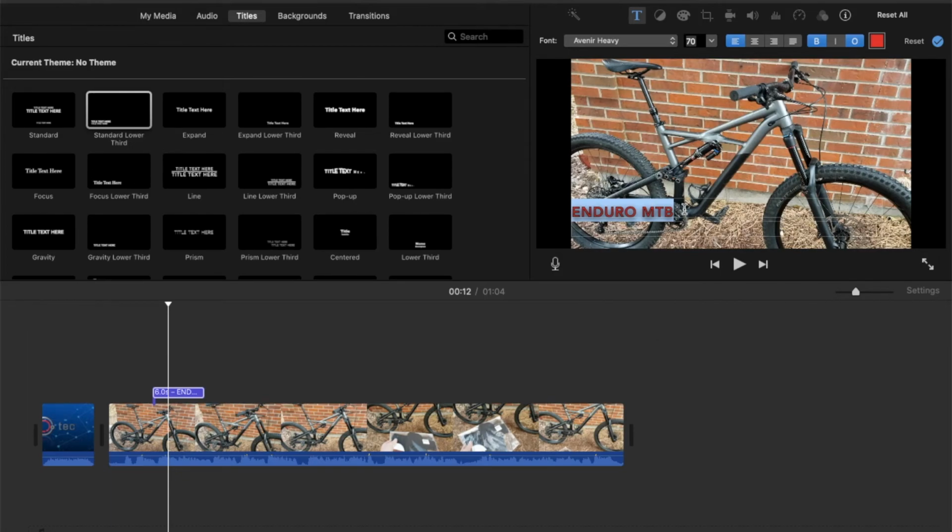Friends, I hope that helps. It really is easy to just drag and drop these different text features into your project and use them.